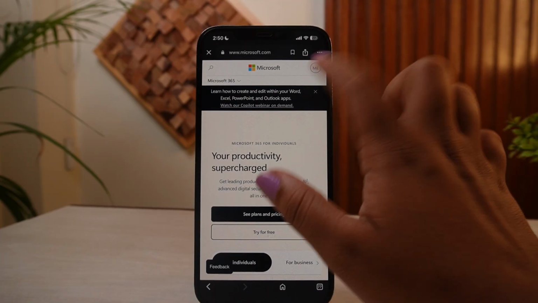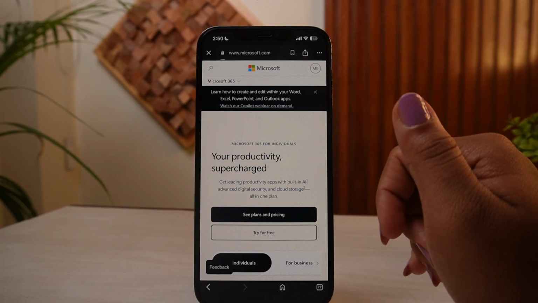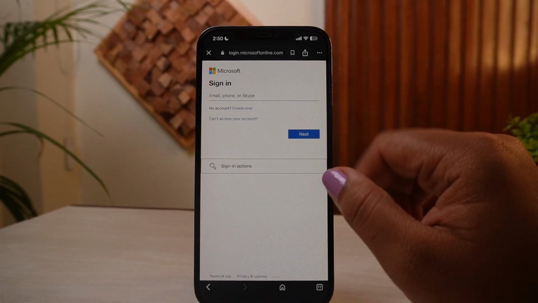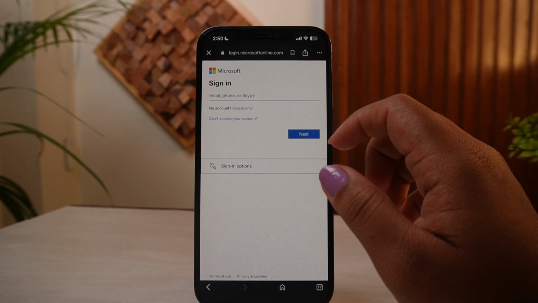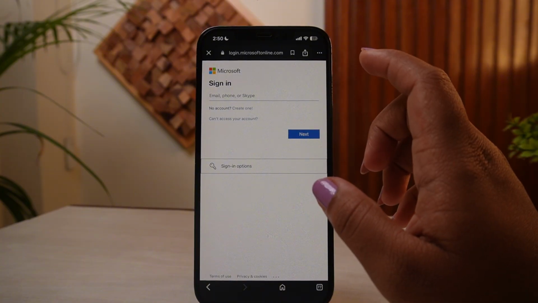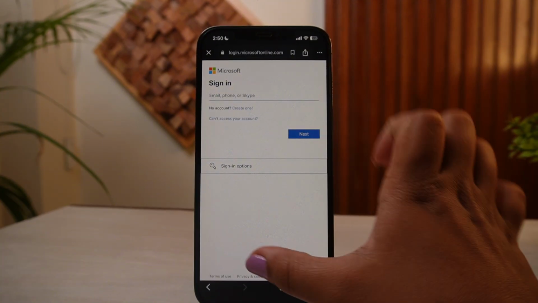You can tap on the me icon on the top right corner and make sure that you are signed into your account, right? So after successfully signing into your account, now you can locate the Microsoft 365, and what you're going to do is tap on Microsoft 365 from there.